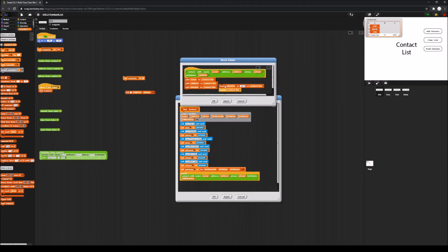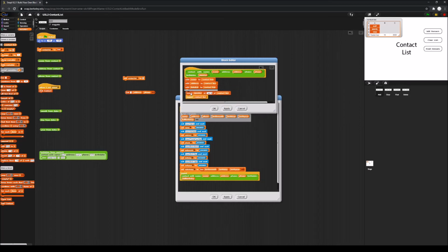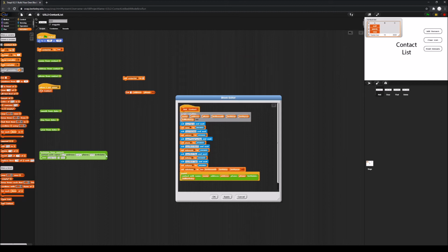You could also use add instead of insert, but I used insert when making this, so I'll just keep that there for now because I'm inserting it at the last. So it basically works the same way as add does. But apply it, okay. And now if we run this, it's going to add another set of information.